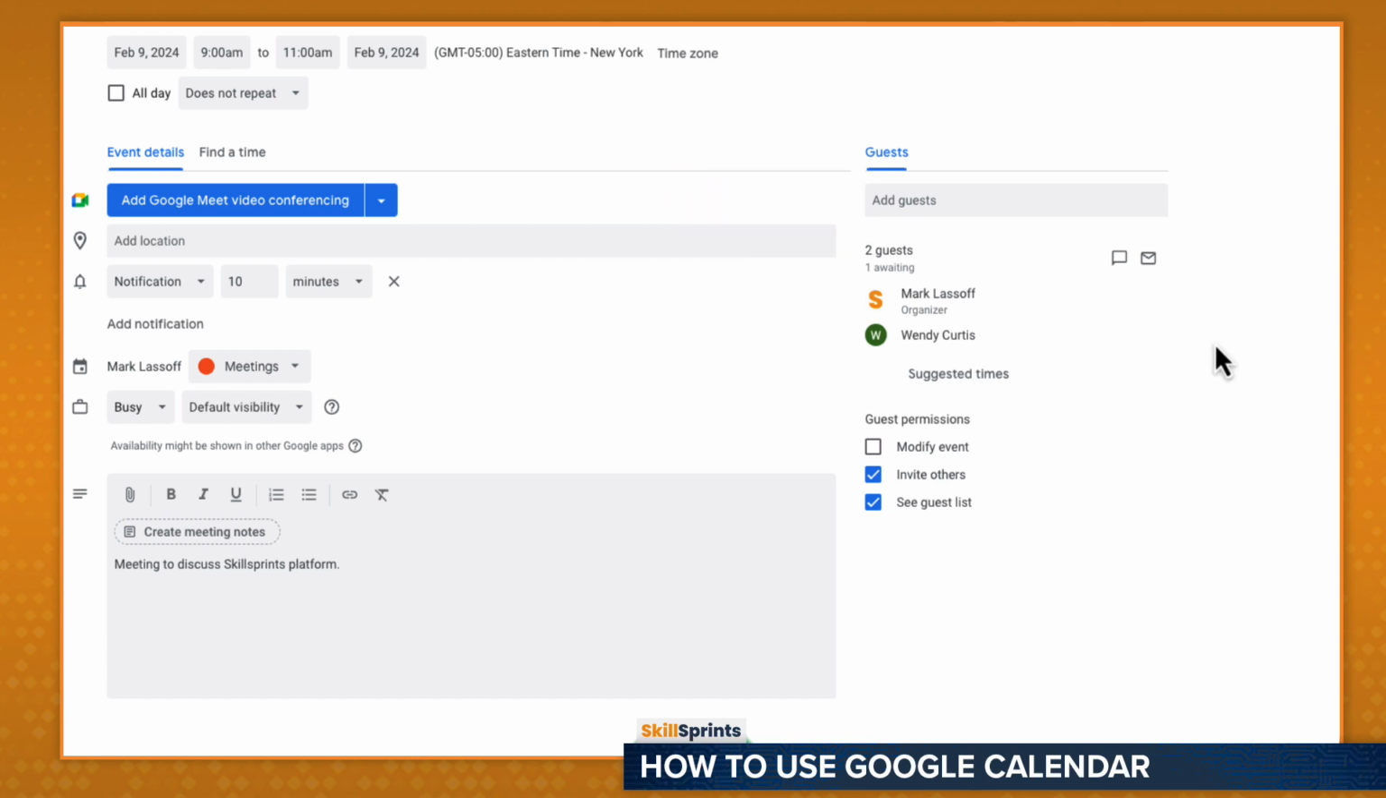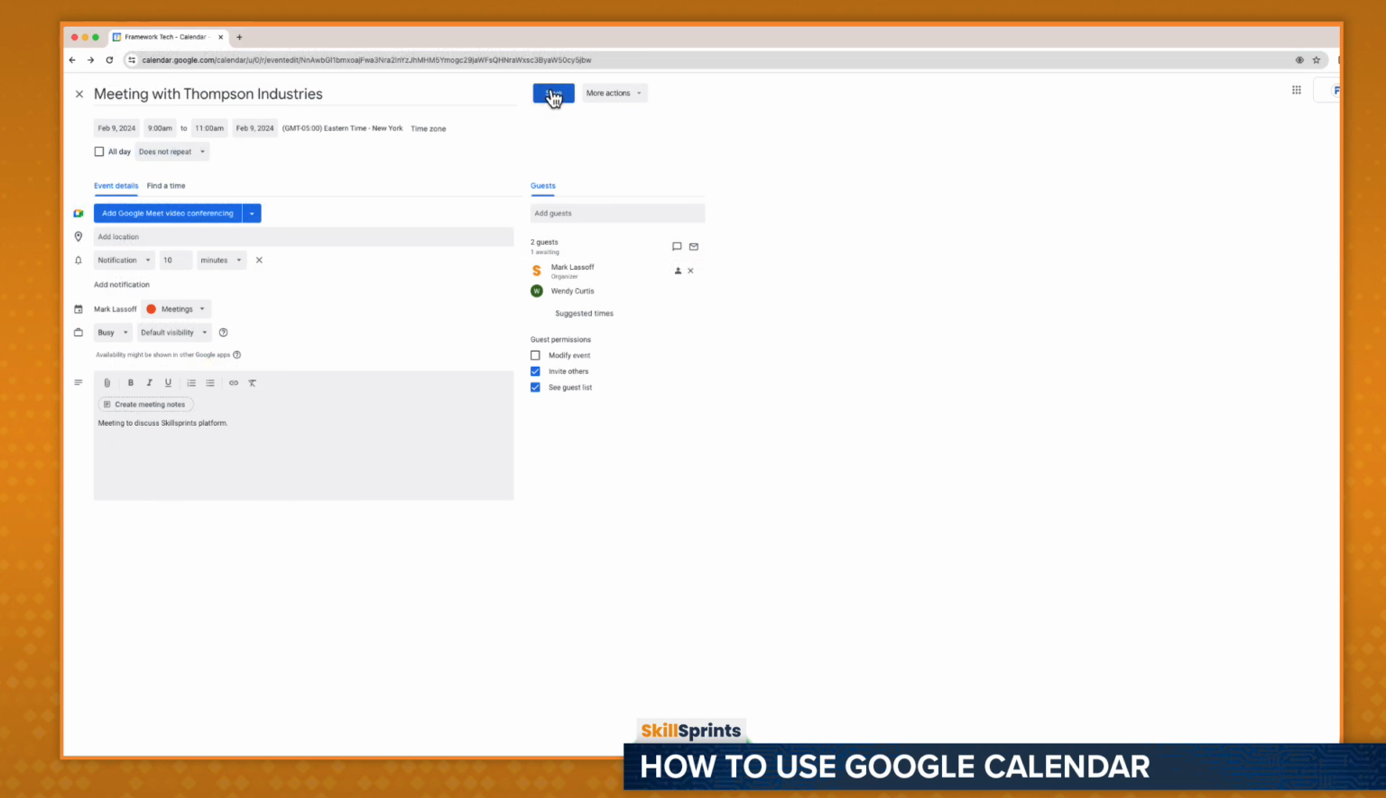Now, since Wendy hasn't indicated whether or not she's going to show up, it doesn't indicate whether she'll be attending or not. She's in a waiting status. I can also mark her as optional, so she knows she can attend this meeting, but she doesn't have to. We're going to make it compulsory that she attend. If Wendy is inside my Google domain, I can also click Suggested Times, which will look on her calendar and suggest times that we're both free for the meeting. But this meeting is already set. So when I click Save, she'll be invited to the meeting via email, and then she can determine whether or not she's going to accept the invitation.